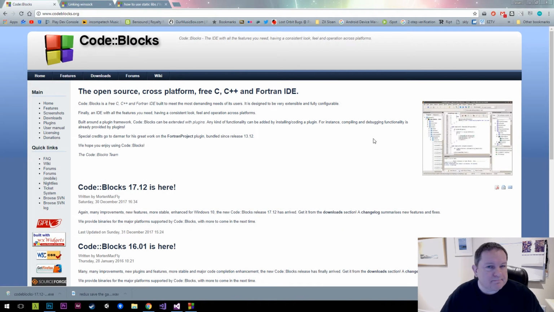Okay, one of the questions I get asked quite a bit is that people are trying to do things inside Code::Blocks, and I've been doing things inside Visual Studio. Now, for whatever reason, the people that ask this aren't able to install Visual Studio.